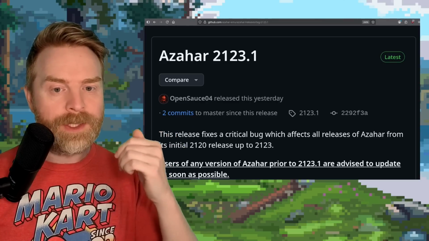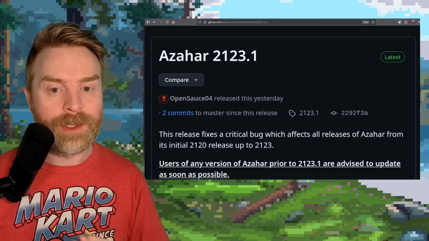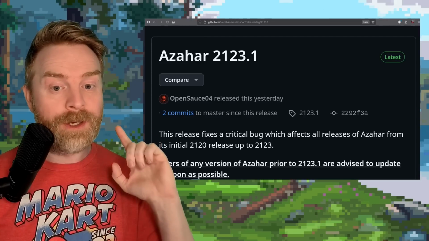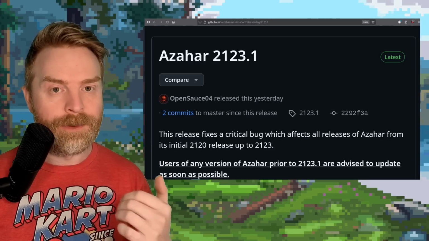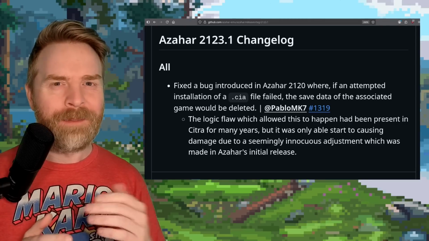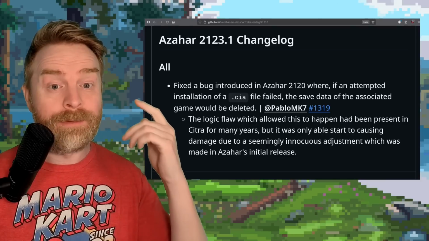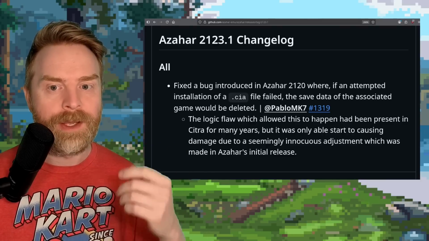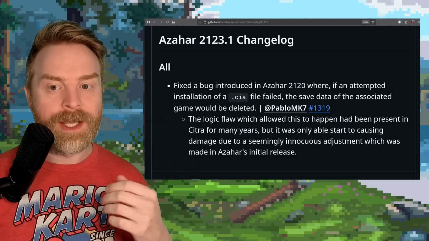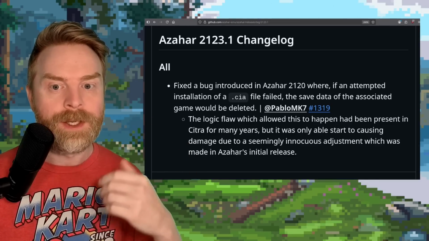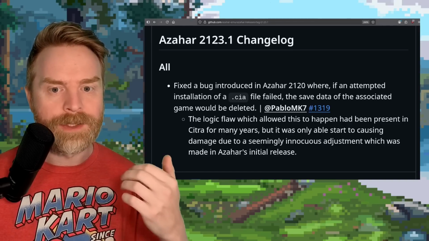And they say here, this release fixes a critical bug which affects all releases of Azahar, from its initial 2120 release up to 2123. Users of any version of Azahar prior to 2123.1 are advised to update as soon as possible. If you were wondering what exactly that bug was, fortunately they did outline it. They say fixed a bug introduced in Azahar 2120, where if an attempted installation of a .cia file failed, the save data of the associated game would be deleted. The logic flaw which allowed this to happen had been present in Citra for many years, but it was only able to start causing damage due to a seemingly innocuous adjustment which was made in Azahar's initial release.